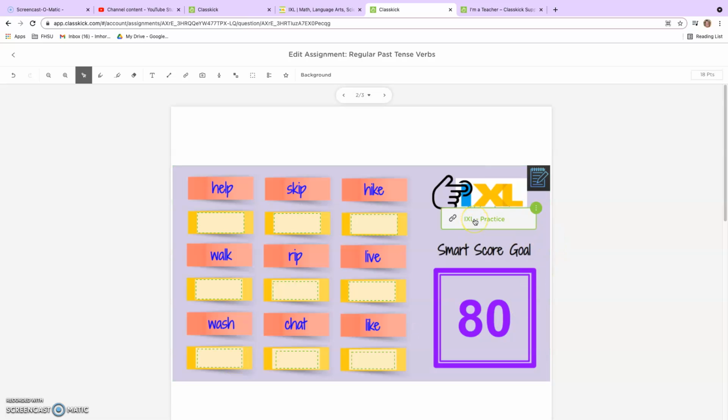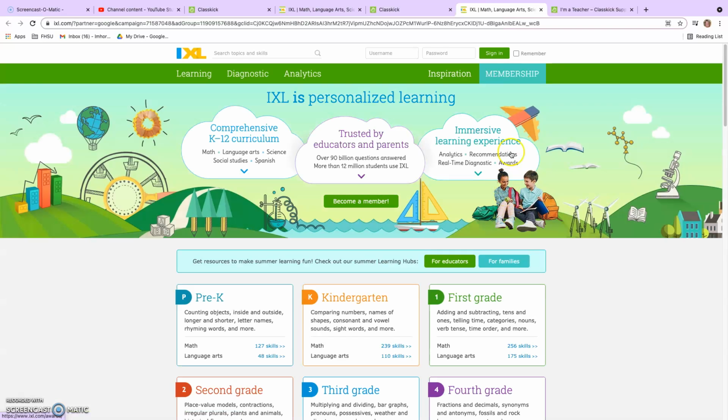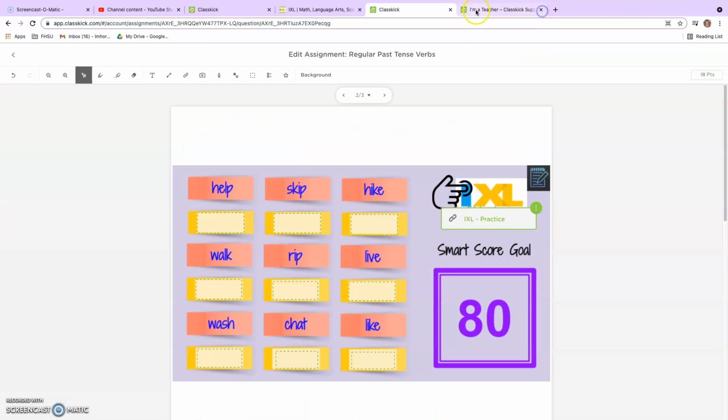I also included another assignment on here with IXL. So on their screen, they'll have this link and they can click this link and it'll take them to the IXL assignment that's associated with that skill. And I asked them to get a SMART score of at least 80. A lot of my kids will try to get to 100 because they're overachievers.